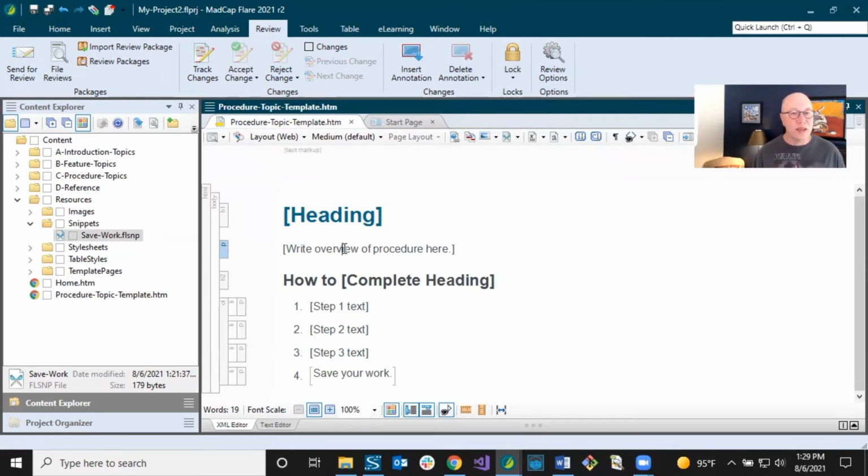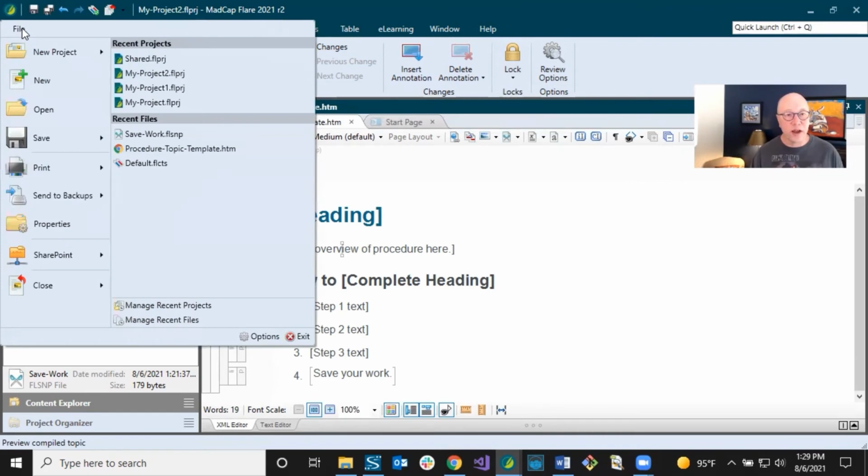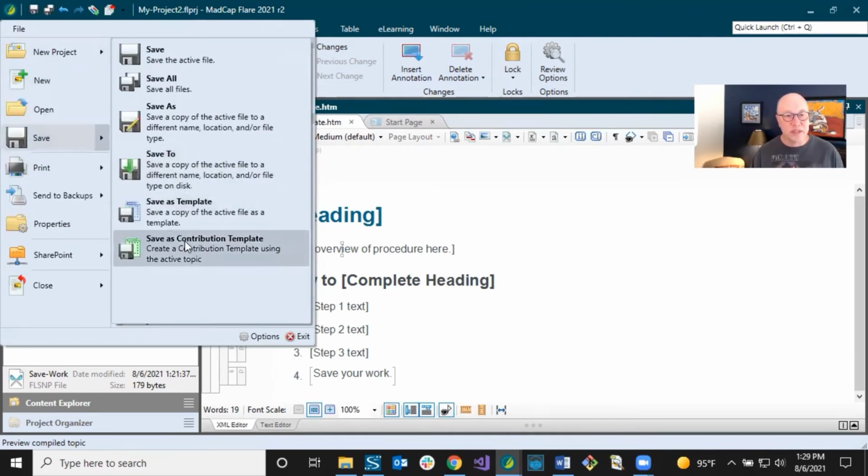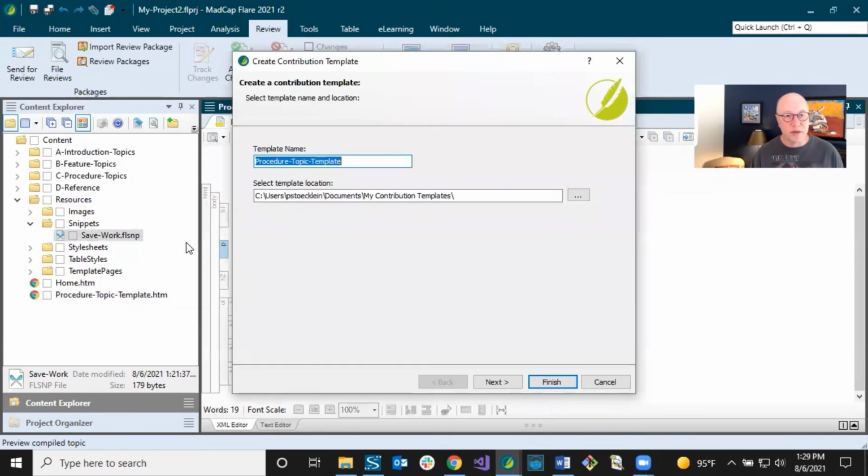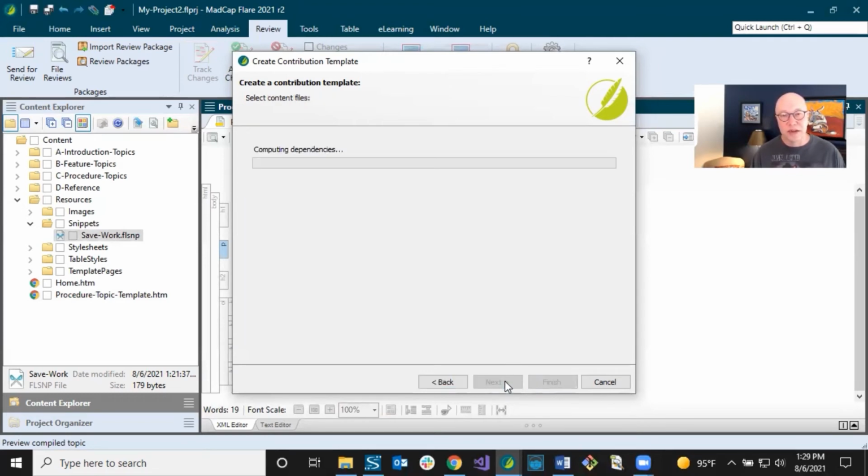So now you need to save this as a contribution template. And what you do is you go to File, you save as contribution template. And what you should do is create the default folder for this is in your documents folder, and it's called My Contribution Templates. So it's probably best to just have that folder in there, use that, and here's the name for it. You just click Next.